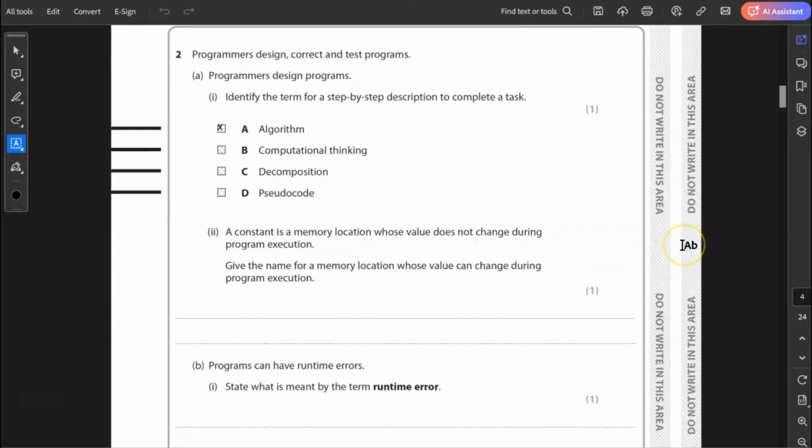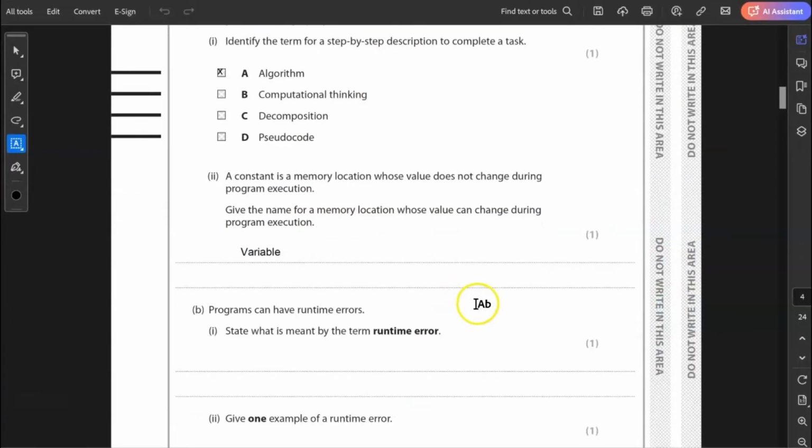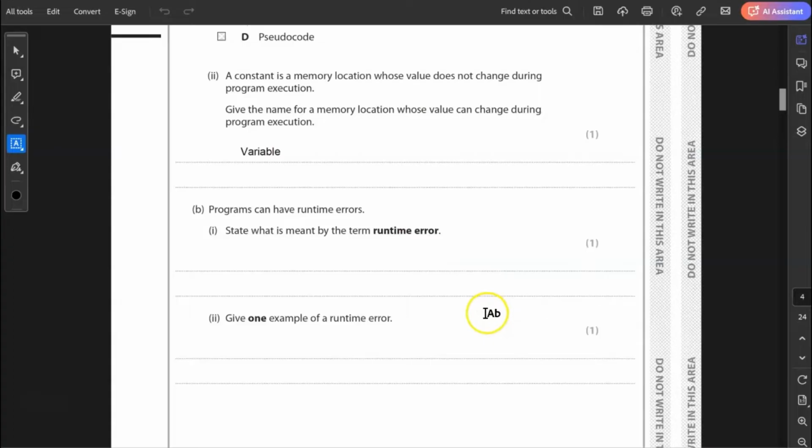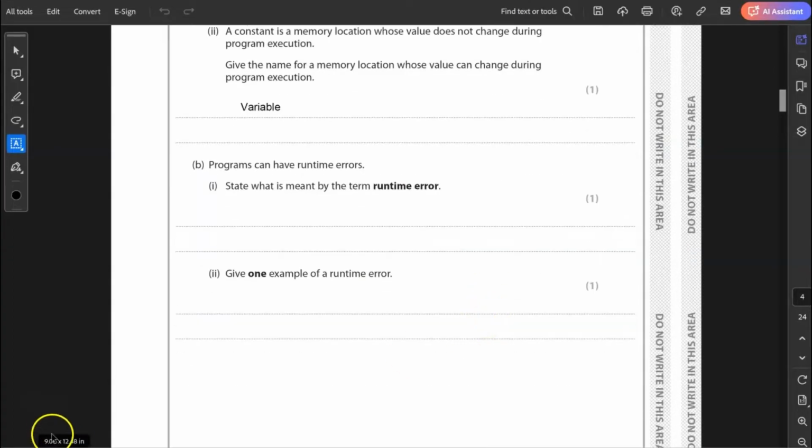2. A constant is a memory location whose value does not change during program execution. Give the name for a memory location whose value can change during program execution. It is of course a variable. B. Programs can have runtime errors. State what is meant by a runtime error. The program unexpectedly crashes. Remember, there's 3 types of errors: syntax error, runtime error, and logical error. Runtime error is with the program, it crashes.